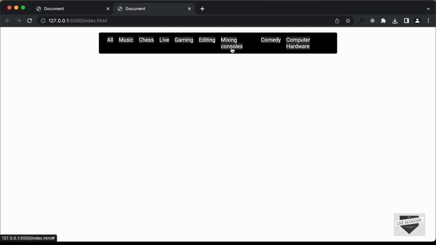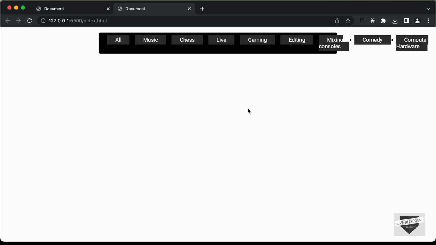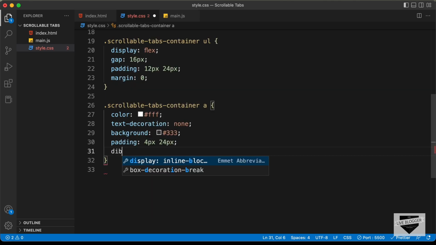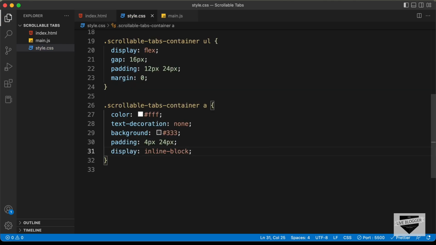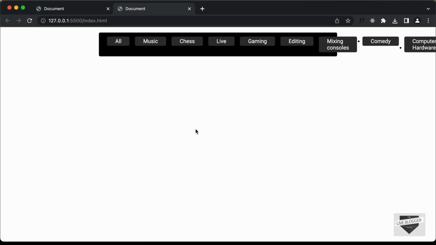Now let's add some padding to these anchor tags. So I'll just type padding and let's set the padding to 4 pixels top and bottom and 24 pixels left and right. And we'll also set the display to inline block so that we have the correct margin and padding. So let's type display of inline block. And we'll also add a border radius. And let's set it to 4 pixels.